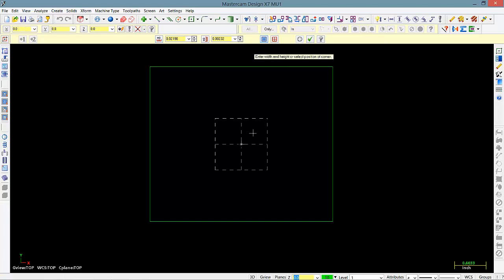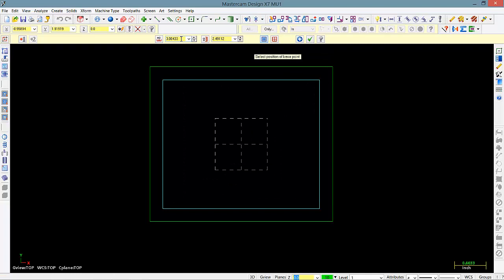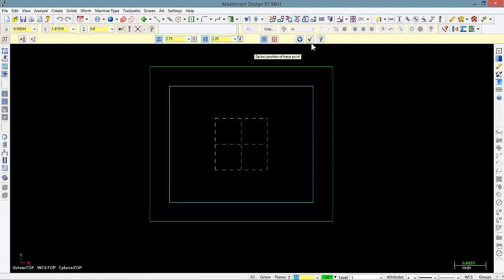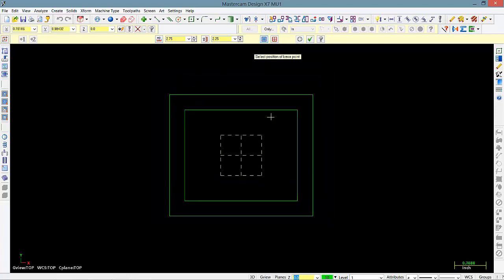Now we're going to draw another rectangle. Draw that out. And it looks like this is going to be 3.5 minus, open parentheses, 0.375 times 2, close parentheses. I'm going to hit enter there. And then this dimension looks like 3.0 minus, open parentheses, 0.375 times 2, close parentheses. And I'll hit enter again. That looks good to me. And I'll hit apply. So there we go. We have two rectangles.